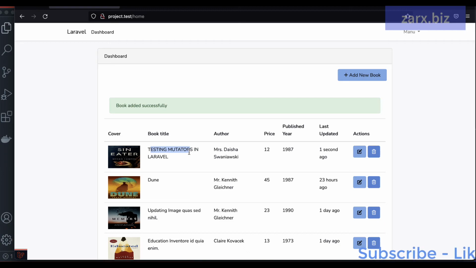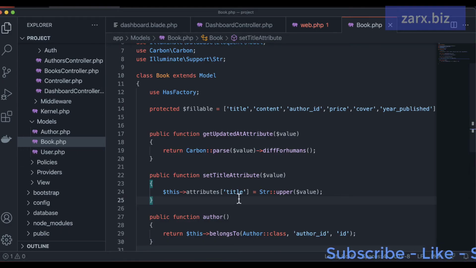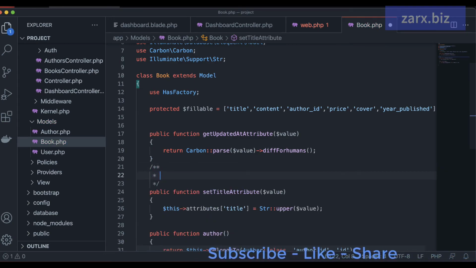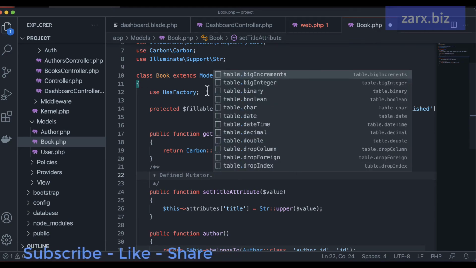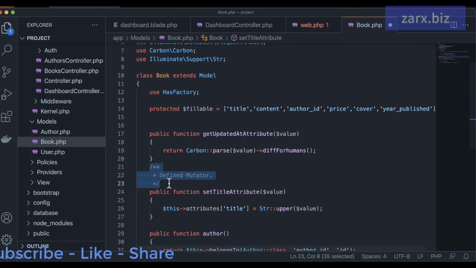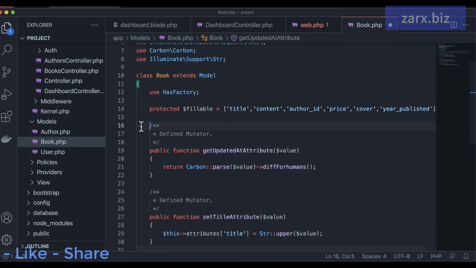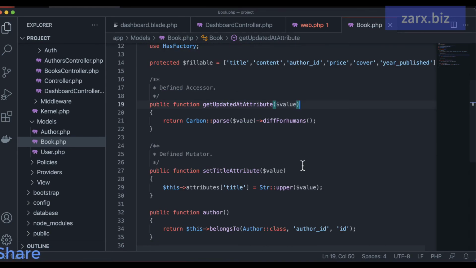However, this is just a basic example to show you how Mutator works. You can have some complex functionality using Mutator, but just to show you Mutator. In the same way we want to put a comment there. Accessor. Alright, so working fine.